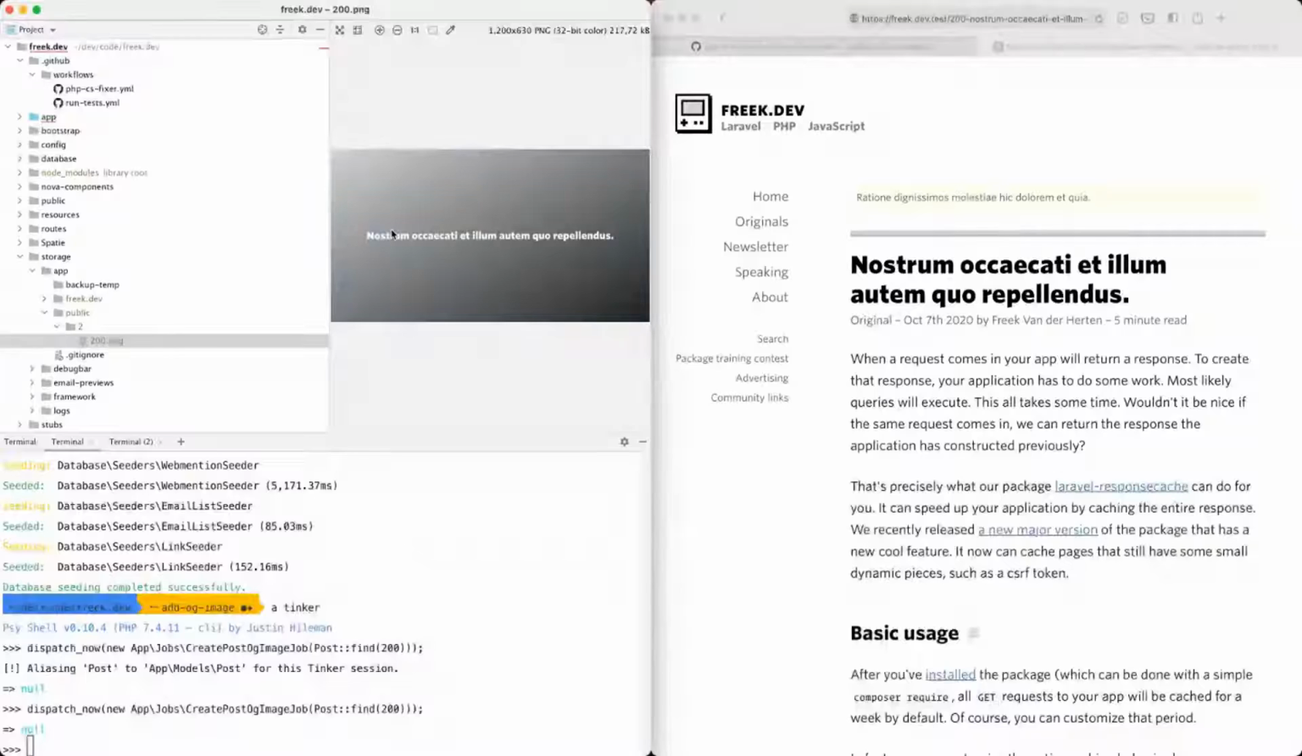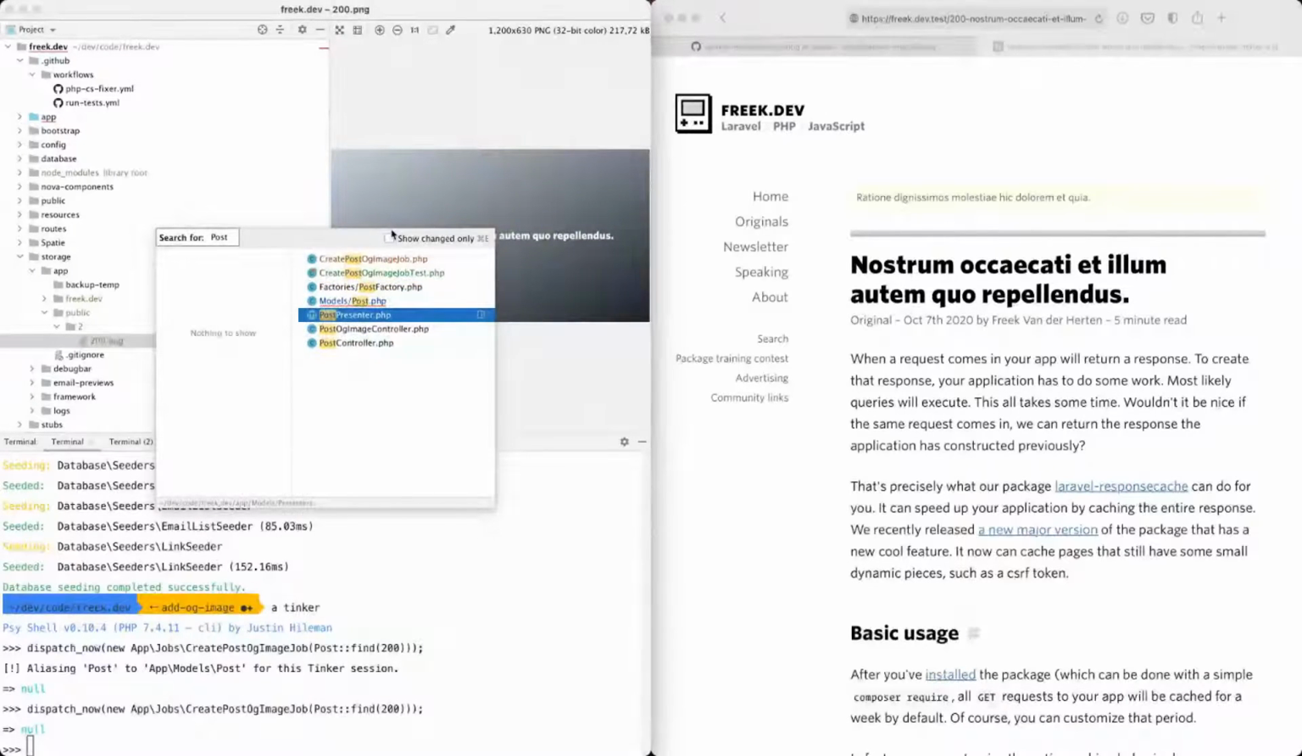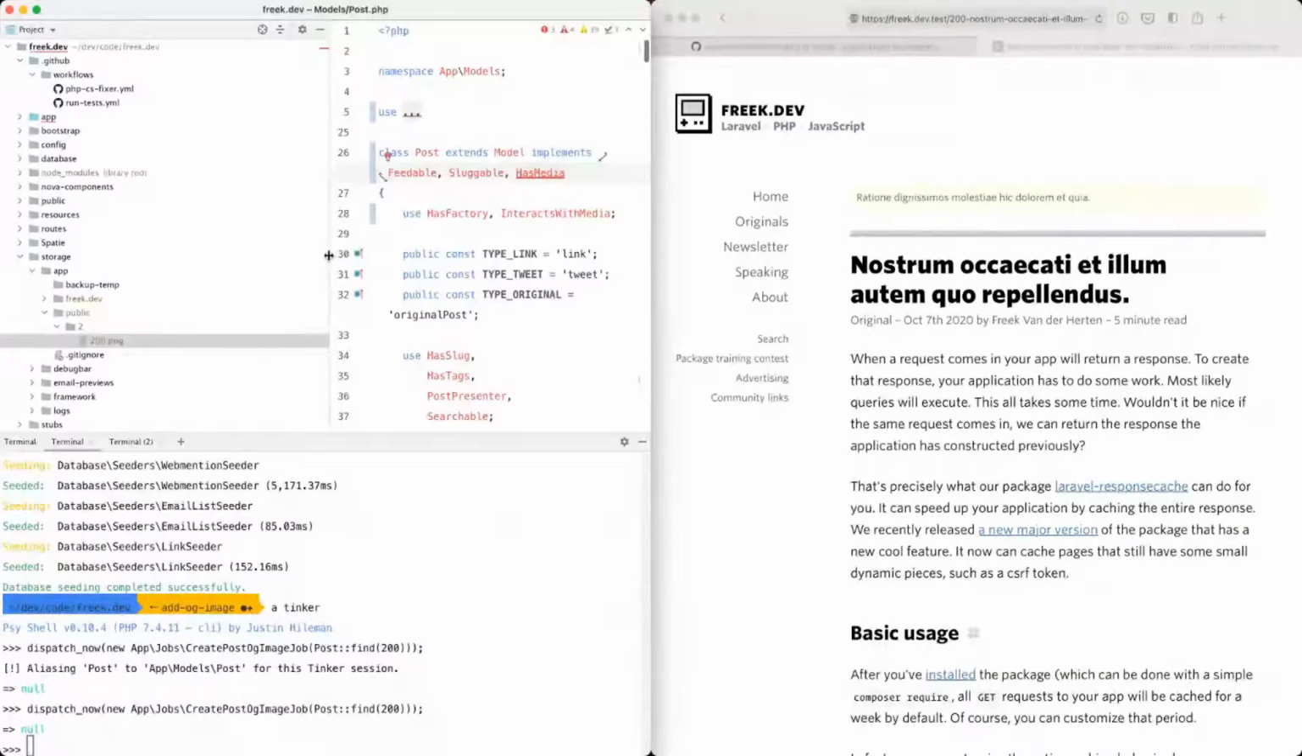Whenever the title of the post changes, I guess. Yeah, I think that's a good way to go about it. So, the Post model.